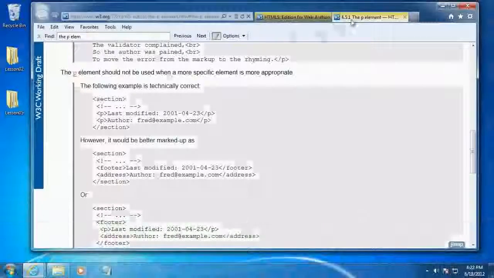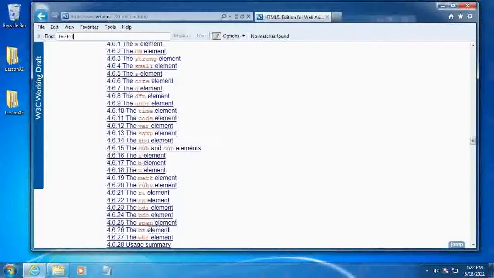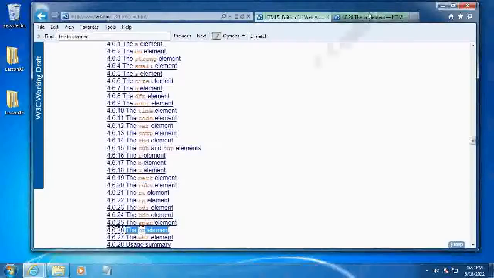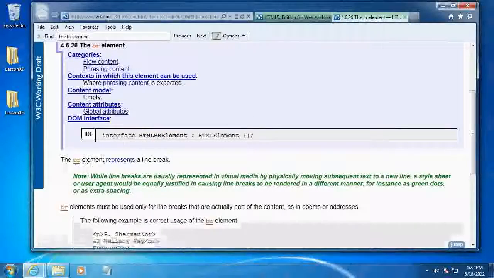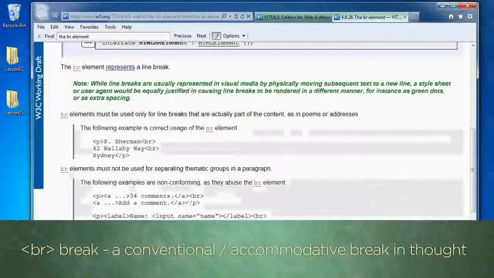So that brings us to the next idea, which is the line break tag, or the BR element. Alright, and I'm going to right click and select open a new tab, and you can see the BR element represents a line break. Let's see, if we need a break in the thought of a given paragraph, and yet the break is merely conventional in nature, then we can use the line break.